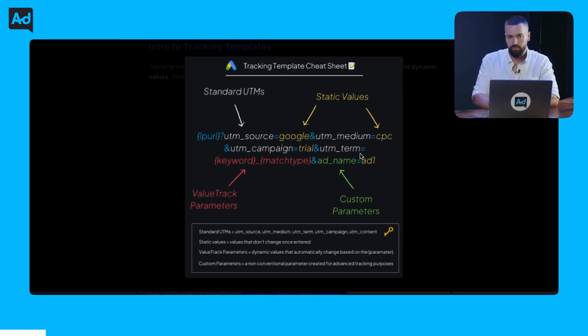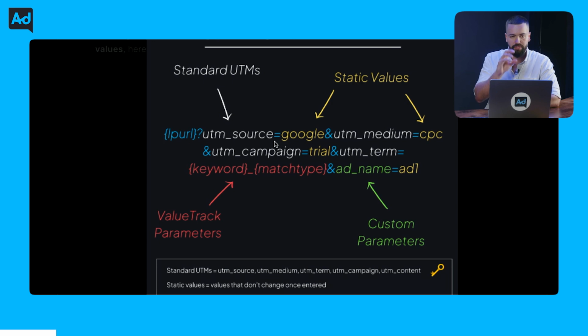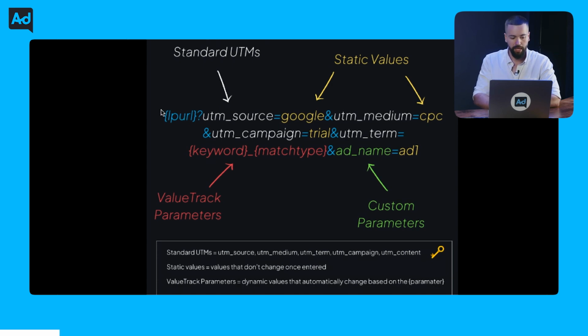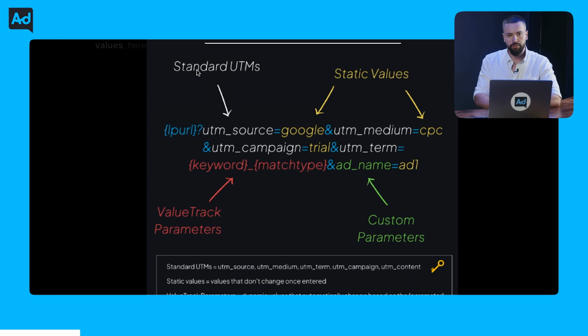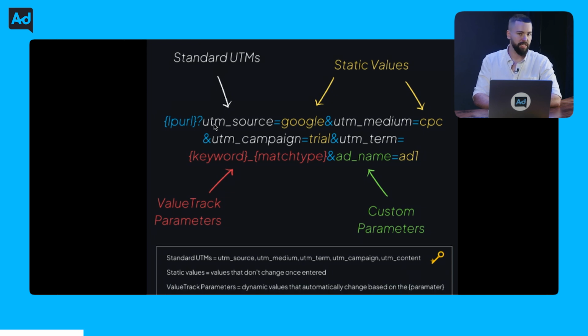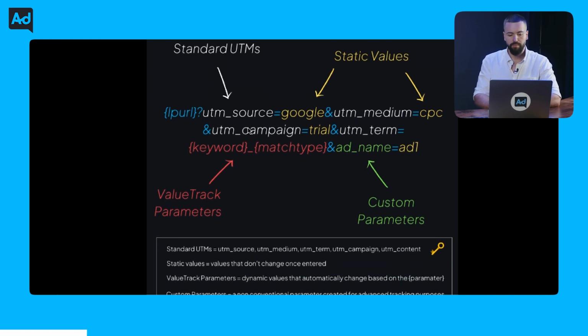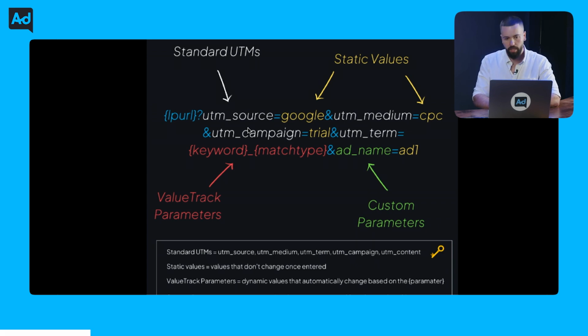So I actually created this little cheat sheet for you here to give you an understanding of what a tracking template is. So you can see it's comprised of different variables. So we've got the LP URL. This is your landing page URL. So whatever the URL is in your ad, the template will automatically inherit it. And then it will automatically append these different static and dynamic values based on these parameters. So we've got standard UTMs, which is your standard ones like UTM source, UTM medium, campaign, term, content.